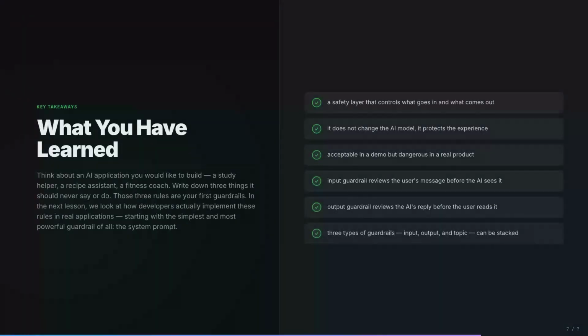Let us bring it all together. A guardrail is a safety layer built around an AI application that controls what goes in and what comes out. It does not change the AI model, it protects the experience around it. Without guardrails, an AI answers everything it knows, regardless of whether that is safe, appropriate, or on topic. This is acceptable in a demo, but dangerous in a real product.